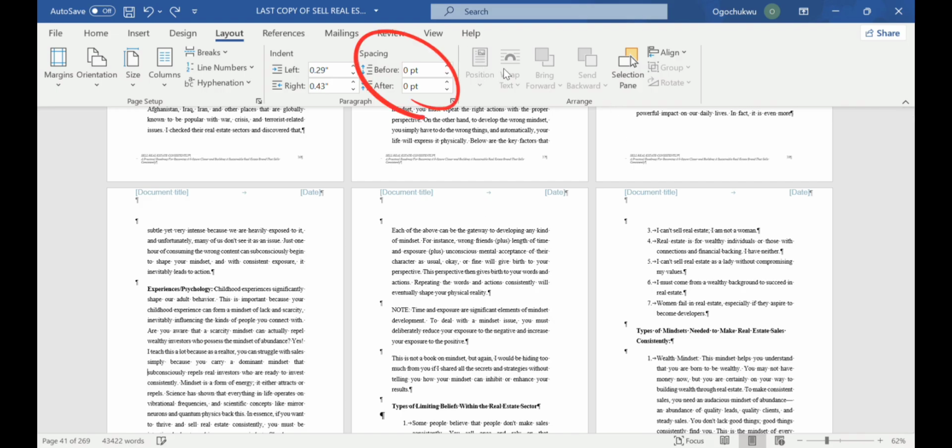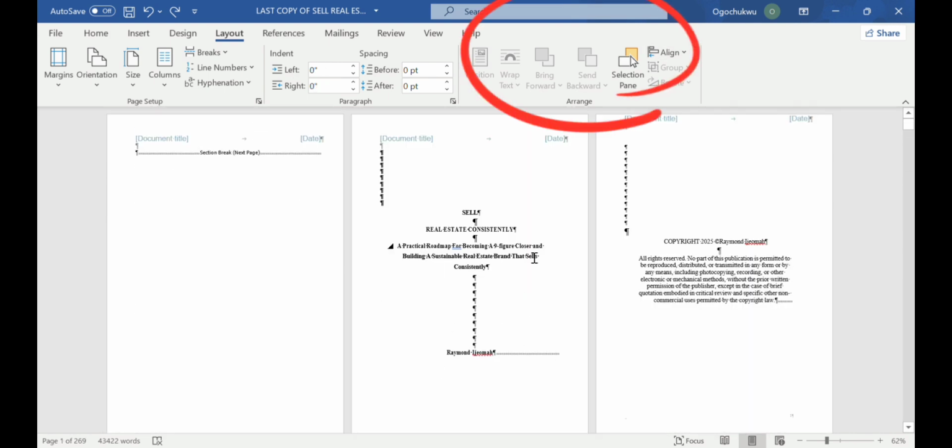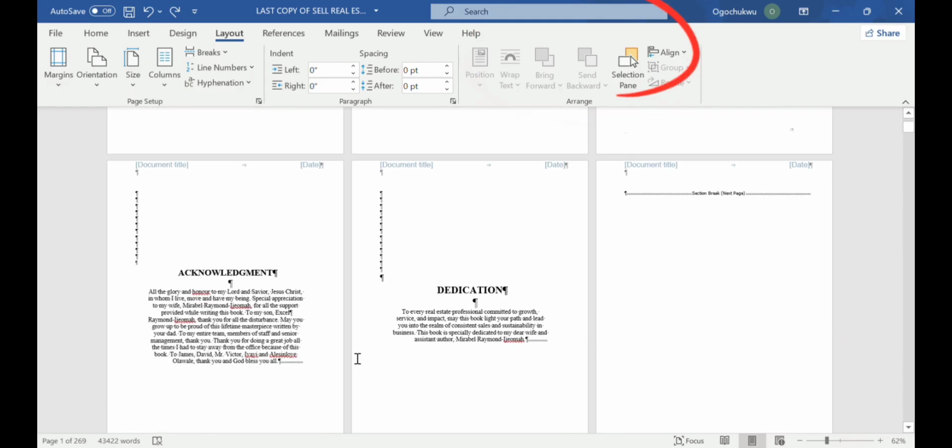These are formatting options for images. It's not highlighted because no image is selected here. Bring forward, bring backward. If there is an image here, it will likely show. Selection pane and alignment are still for images, but we do not have an image on this particular page, and I think there is not even a cover here, so we can't use it except there is an image here.